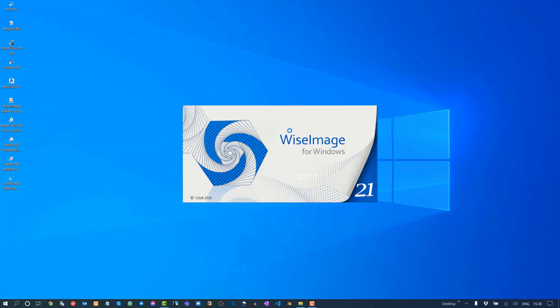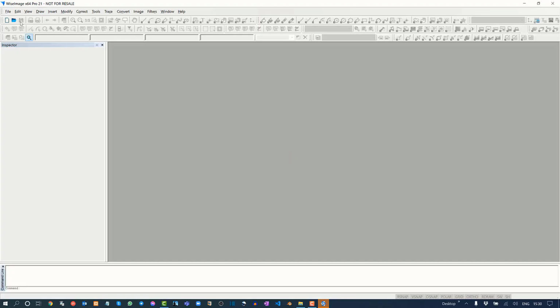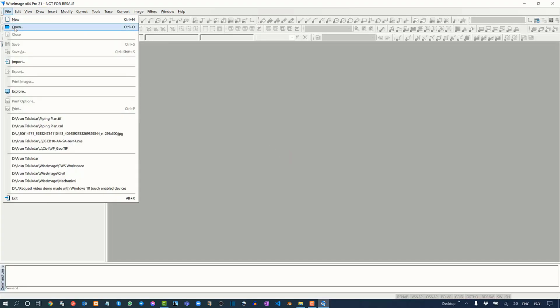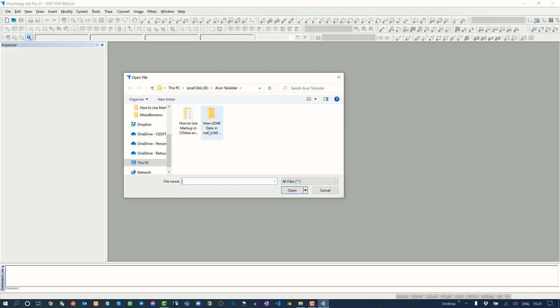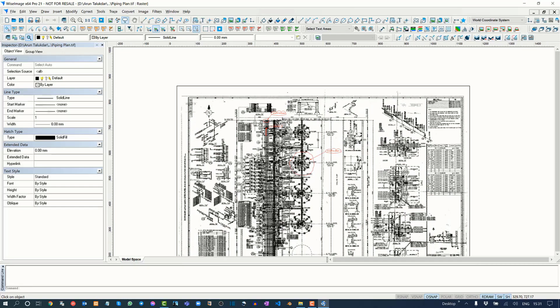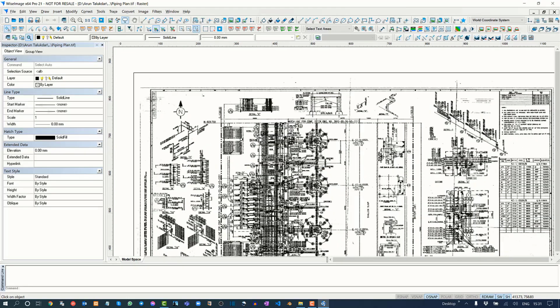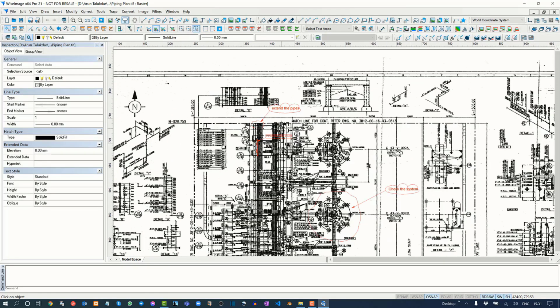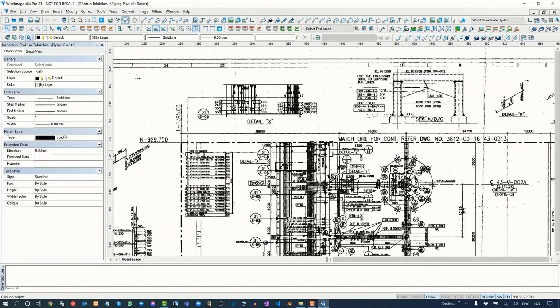So let's go to WiseImage now. I'll be clicking on WiseImage 21. So it will be opened. There you go. So now we can go to file and then click open, and we will be opening the same piping plan, right? So I can select it and click on open. So now as a WiseImage user, I can see all the instructions that are there in the file.